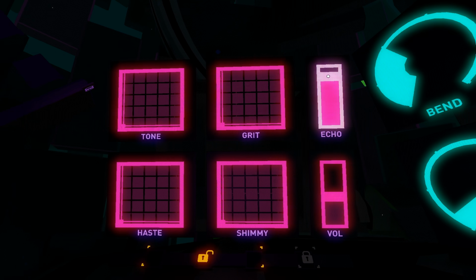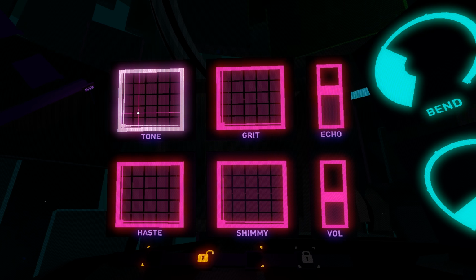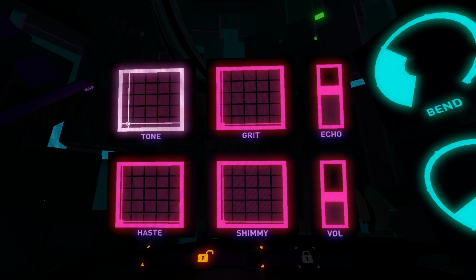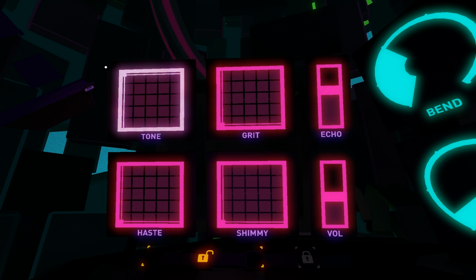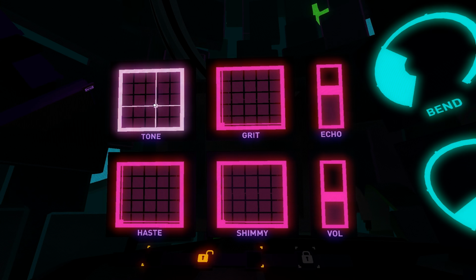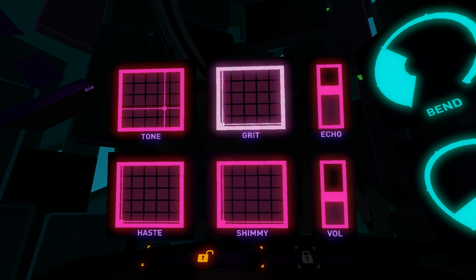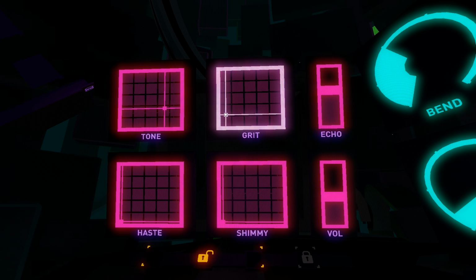Tone changes the shape of the sound. It can make it sound fatter, thinner, sharper, or smoother. Grit controls filters which open and close the sound in funky ways.